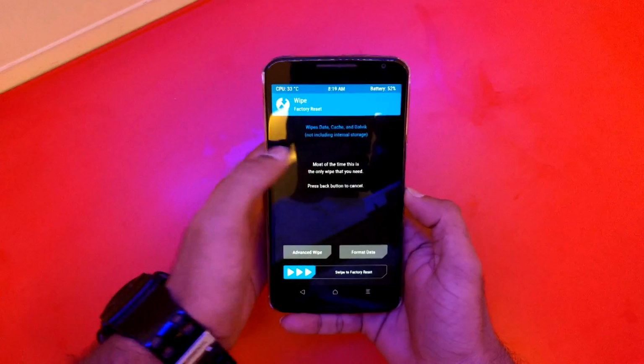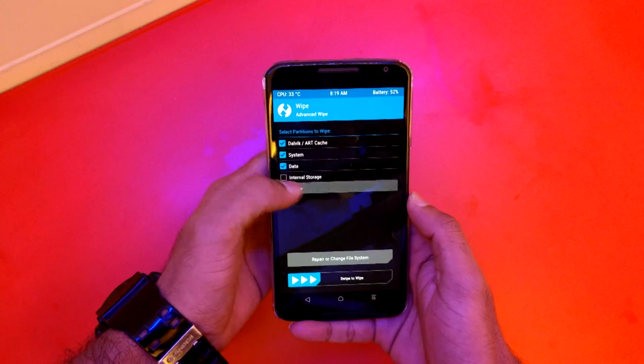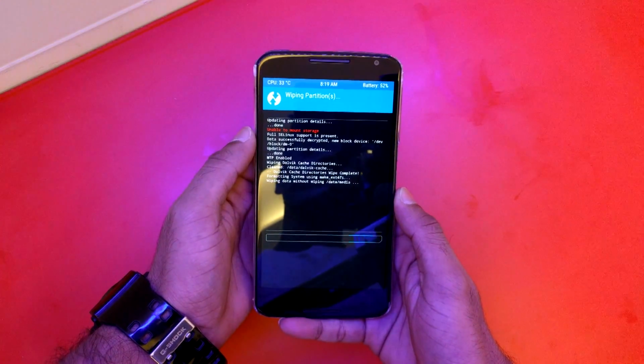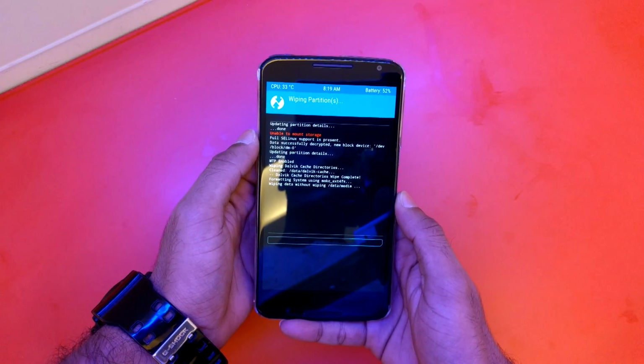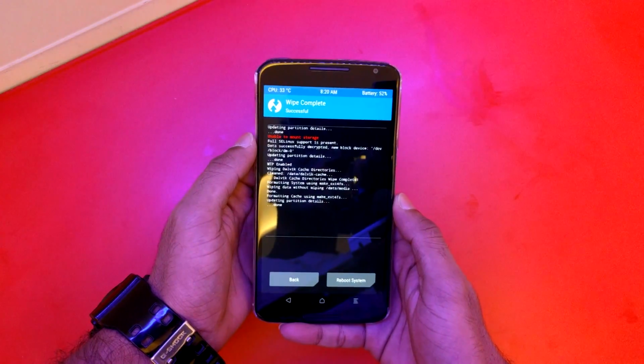Once you have done that, just go into the wipe. In that, go into the advanced wipe and then select Dalvik Cache, System, Data as well as the Cache. Don't select the internal storage option as that's where the ROM is. So as you can see now, the wipe is complete.